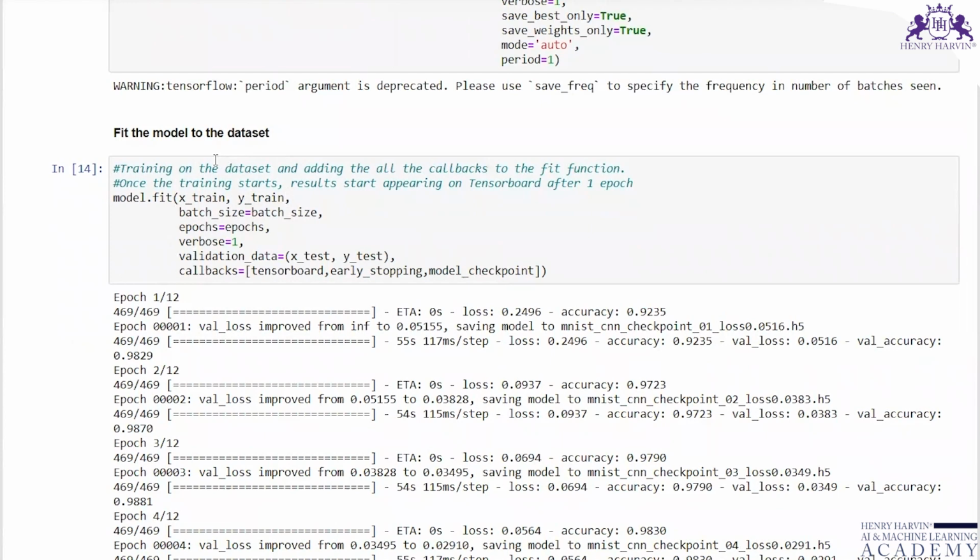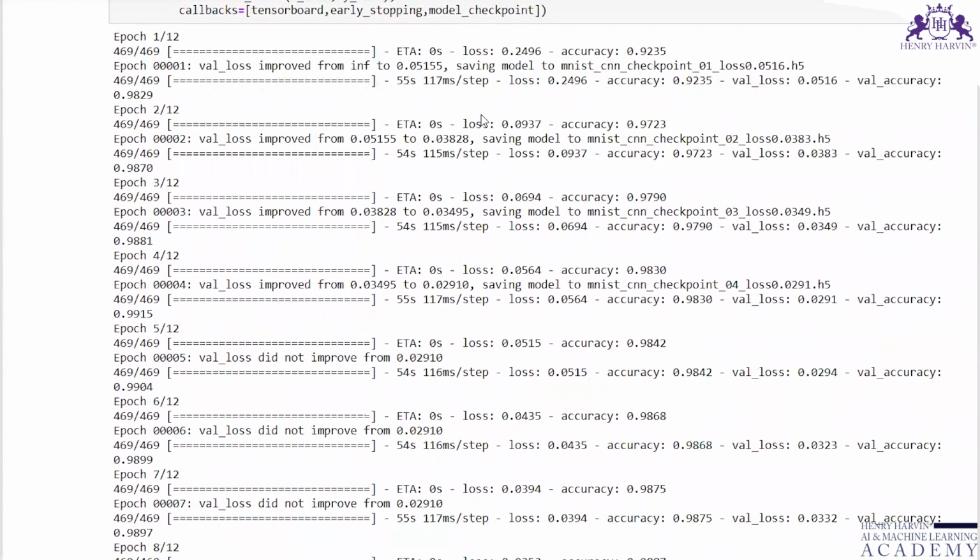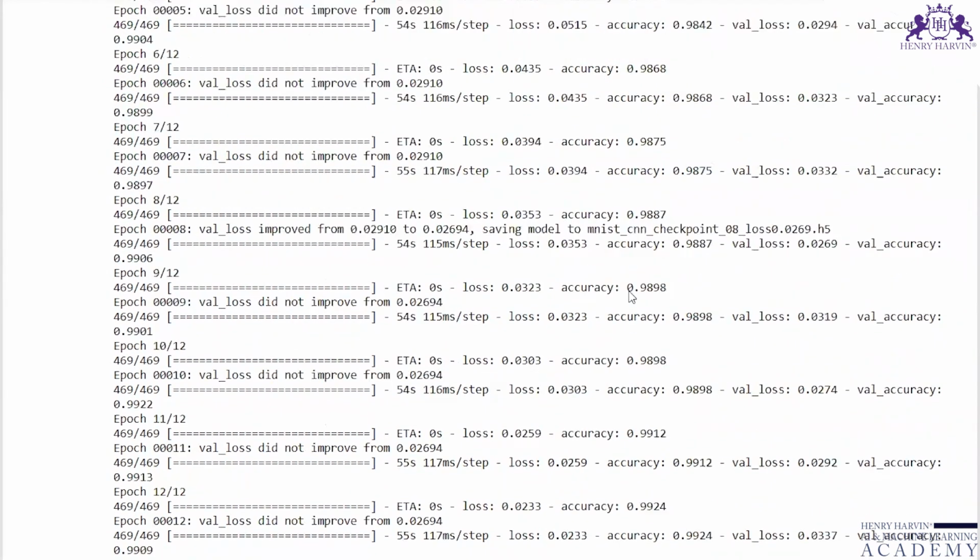So then the next step is that I'm fitting the model to the data set. So model dot fit x underscore train, y underscore train, batch size, epochs, verbosity equal to 1, validation data for the testing data. And then I'm giving callbacks: tensor board, early stopping, and model checkpoint. So how many epochs have I given? 12 epochs, right? So you can see over here, the loss is actually getting reduced and the accuracy is getting increased, right?